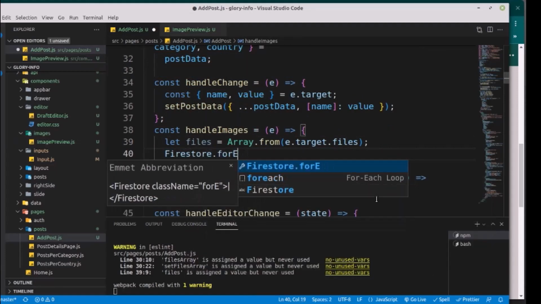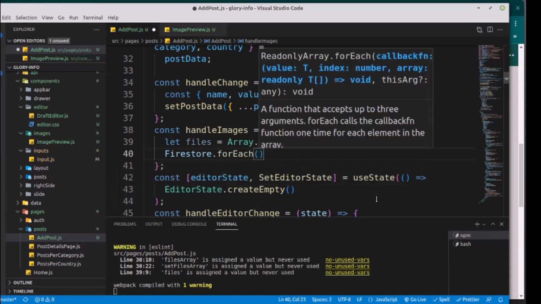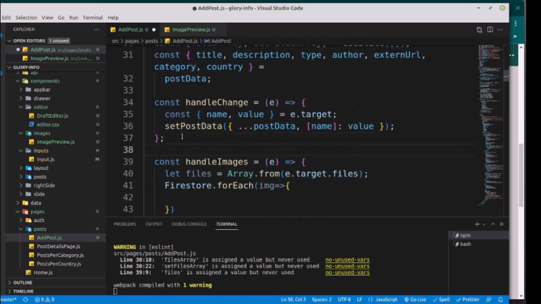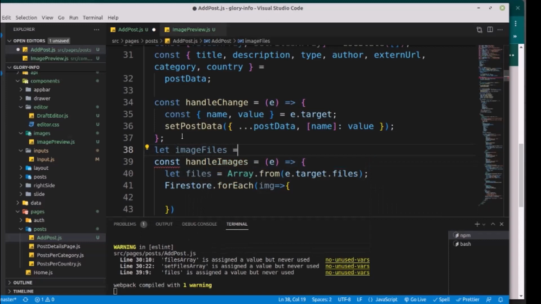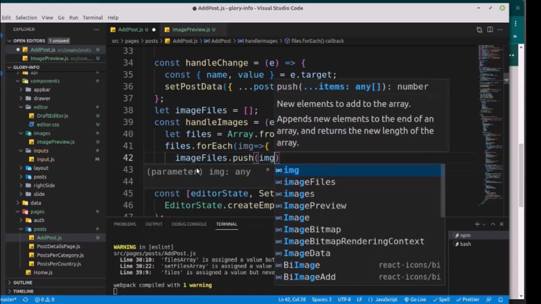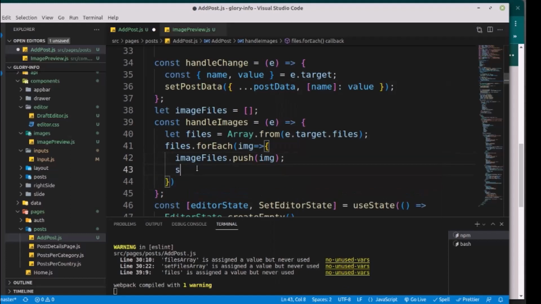All right, so what we say, files.forEach. We want to take the image. Okay, then before that, let's create a variable here. Let's say let image files equal to an empty array. Okay, so in the files.forEach we say imageFiles.push this image that we have here. Very first thing. After that, we want to set the files array.